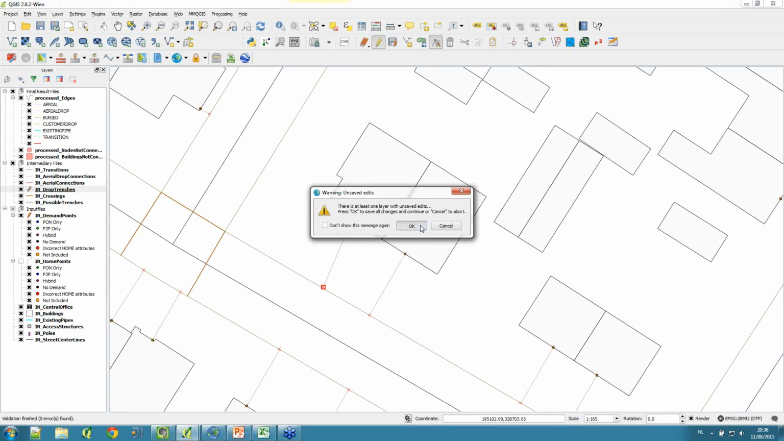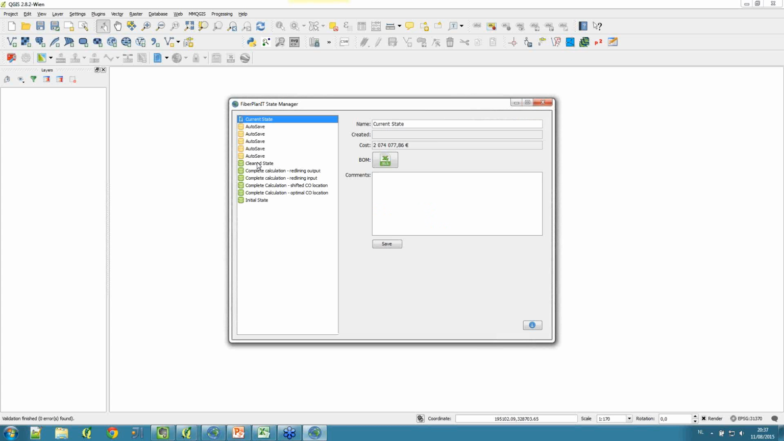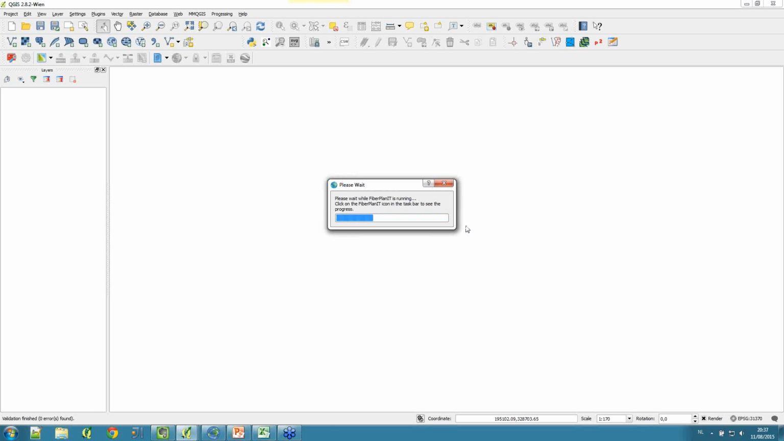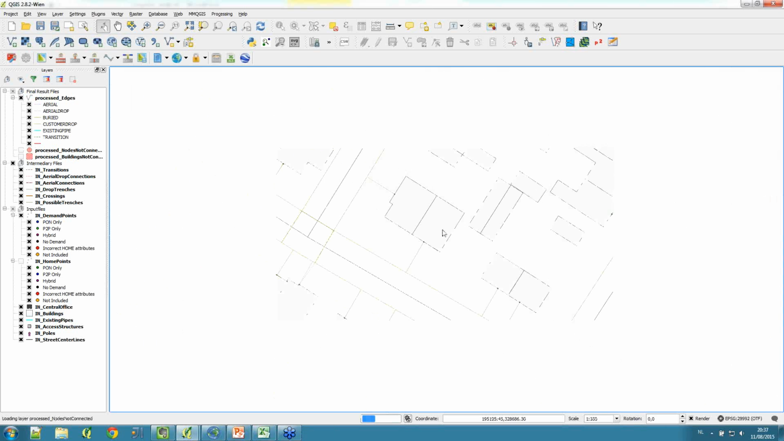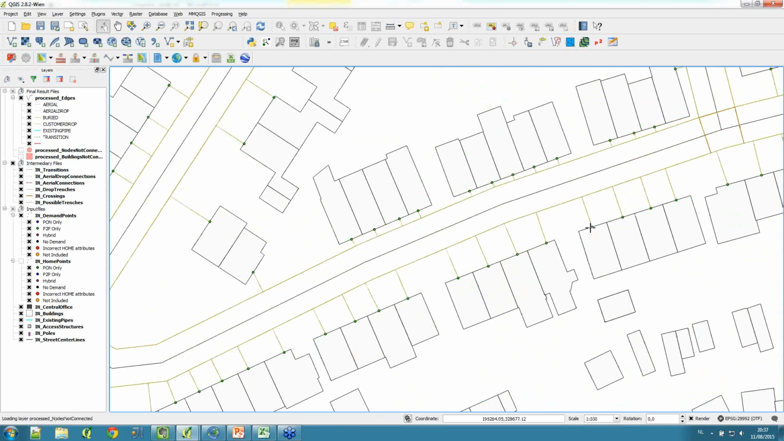Now, I have done this change for all the buildings in my area. So I've made it represent more the real scenario. I've done this beforehand, and I will load in that area where I've done all the corrections. So we have this state manager in FiberPlanIT where you can go into different states and see what the result is and the impact on your cost.